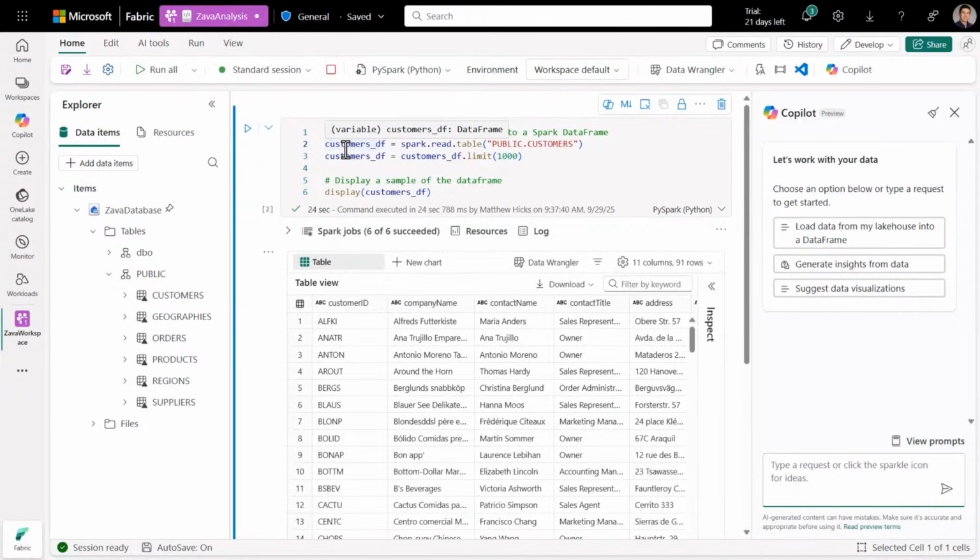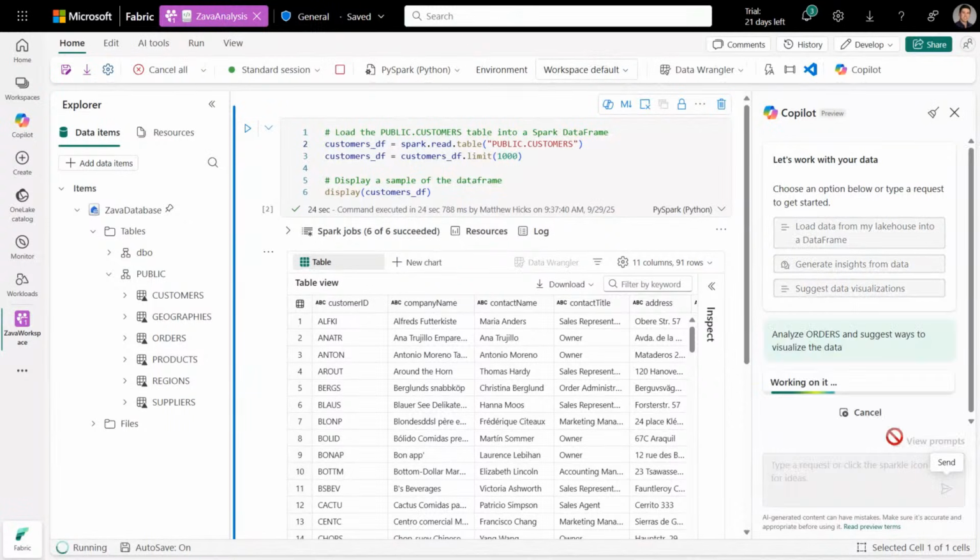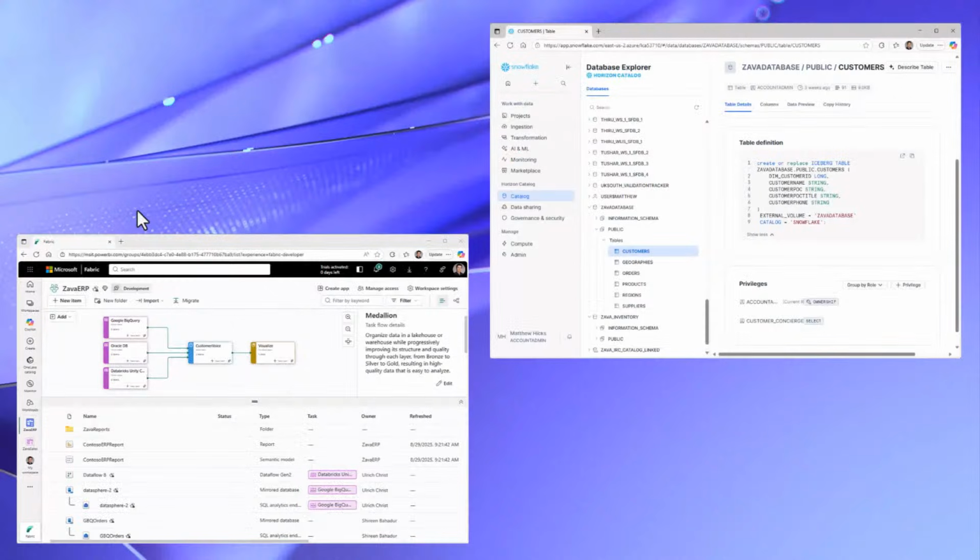Copilot, along with every workload in Fabric, is working on the same one copy of the data. Most importantly, since Fabric and Snowflake are using the same Iceberg format of the data and collaborating through OneLake, my team can seamlessly collaborate from both while always using one copy of the data.